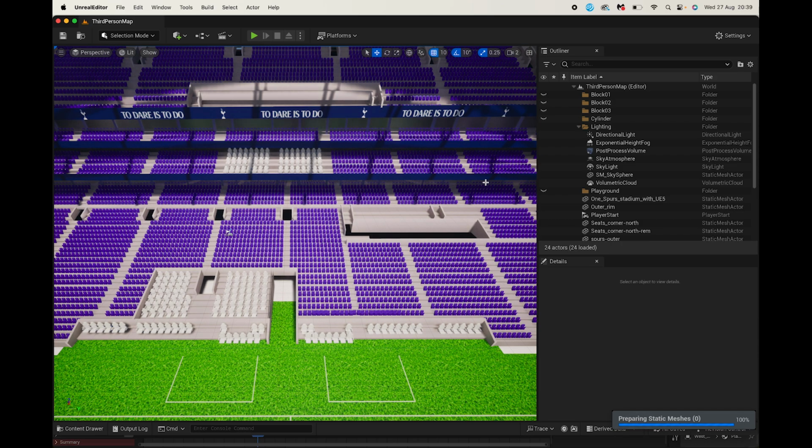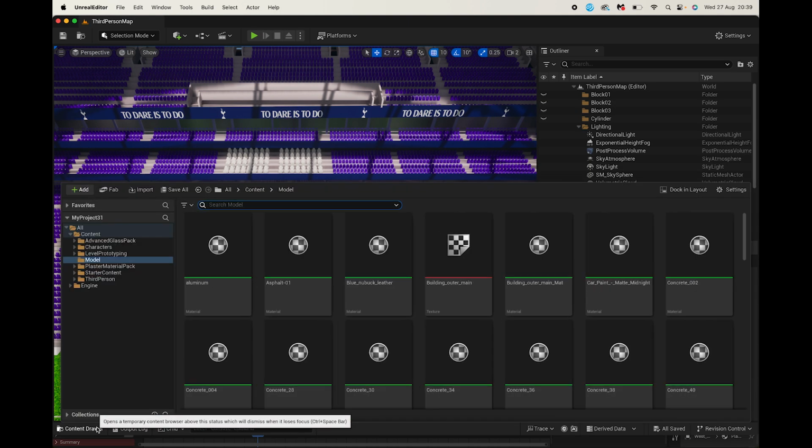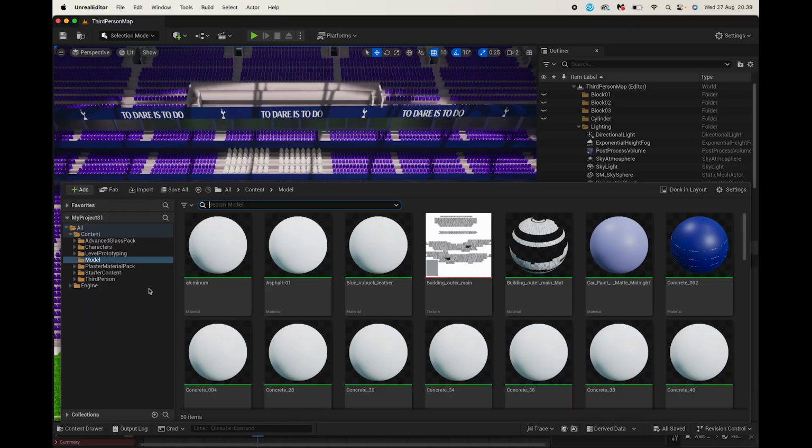Now this is the Spurs Stadium actually imported into Unreal Engine. It's already imported. But to import the file, what you have to do is go into the content drawer, and you can create a new folder. I created one called model, and I've imported it. So you just go import.